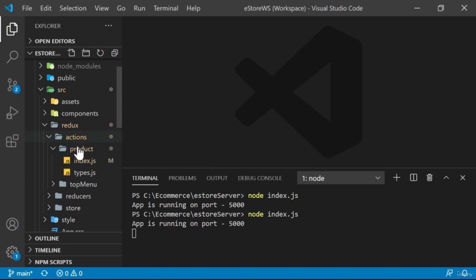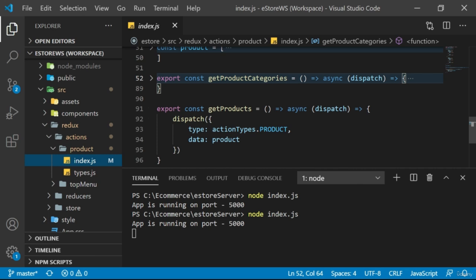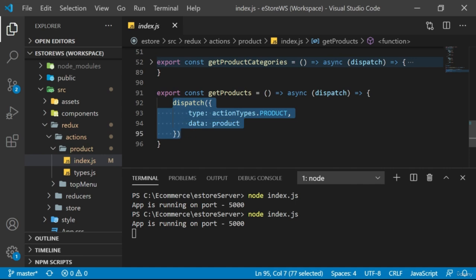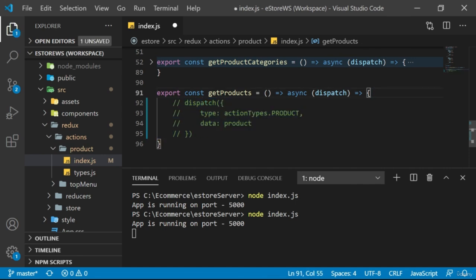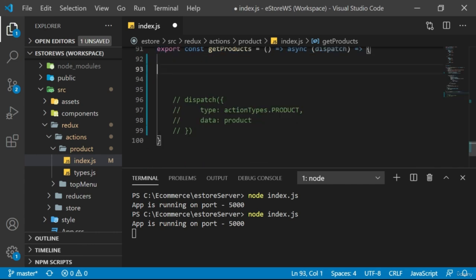Now inside the actions folder, we have the index.js, where the product data array is also populated. So this getProducts is the action creator which does the job. Now this is where we are going to configure the API. Alright, so here we are going to make the AJAX call.